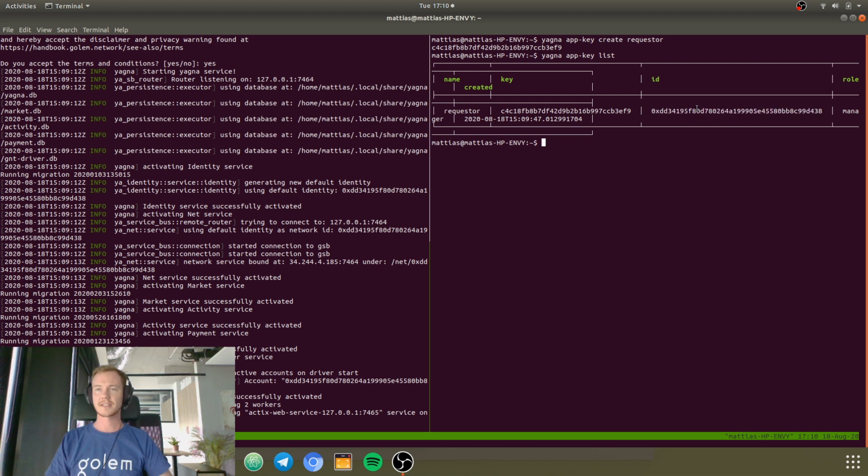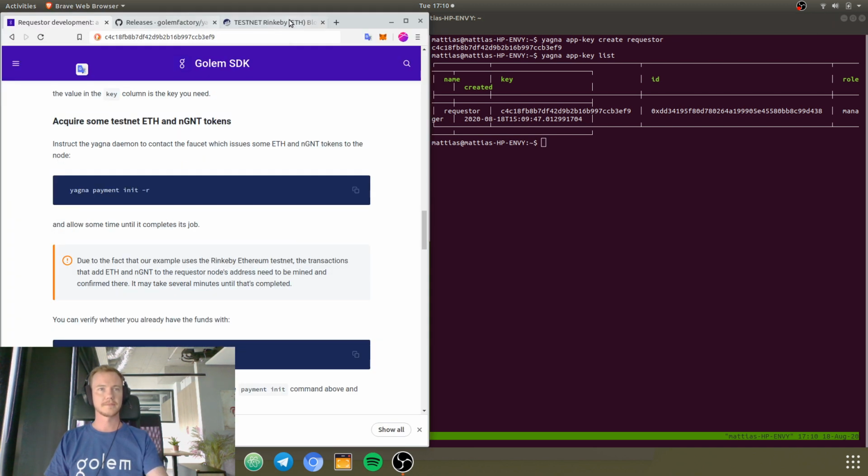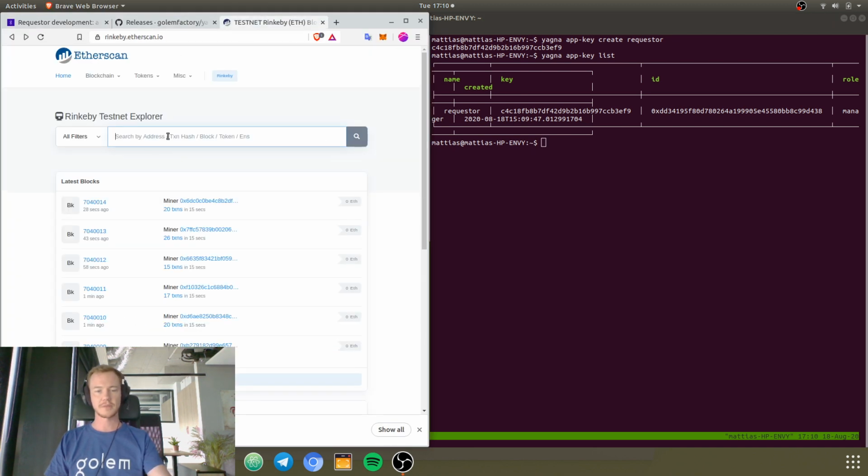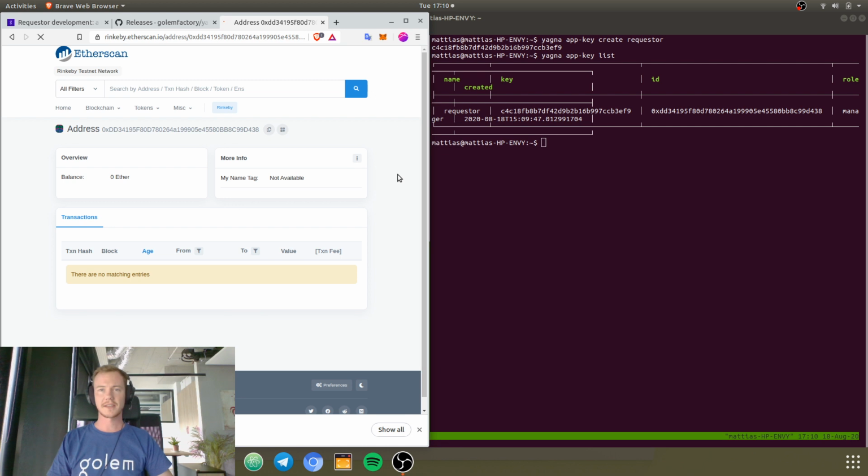Well, this is essentially our Ethereum address that we'll be using on Rinkeby. So we can copy that as well. And we can actually do that now. We can open it on Rinkeby. This will be our node address. So you'll see that there's nothing in there now, but we'll be able to use this a bit later on just to look at what's going on on the blockchain.